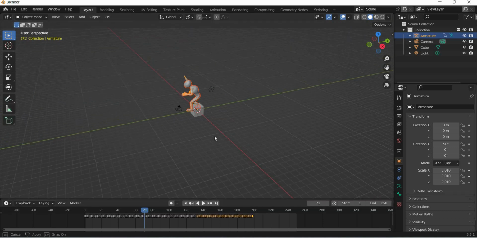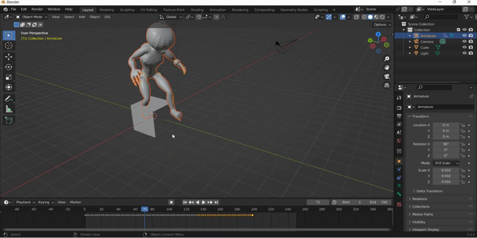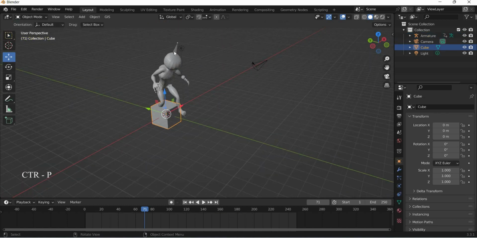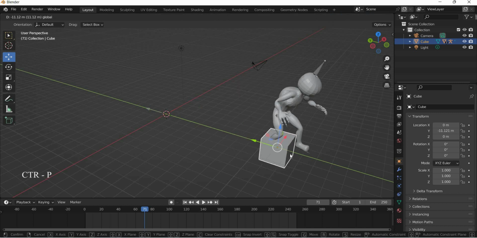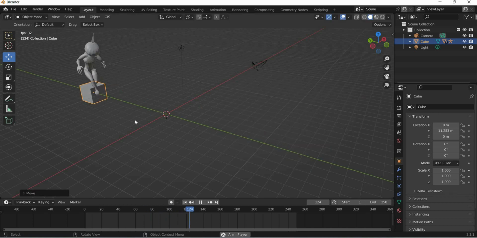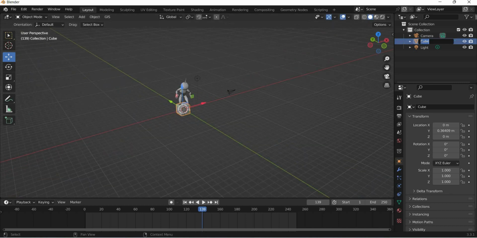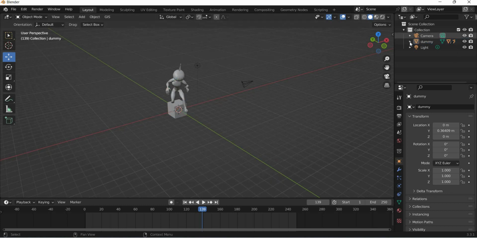Now what we want to do is we want the character to be connected to the box. So when the box moves, the character will move. So we'll select the armature, shift select the box, Control P, object. Now I can move the object and then the character will move with the object. Okay, so the cube, I'll call it dummy. And then under the dummy, we have the armature. If you want to hide the armature, you can hide it.